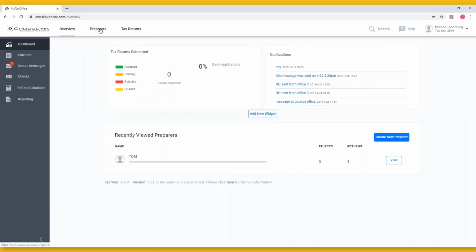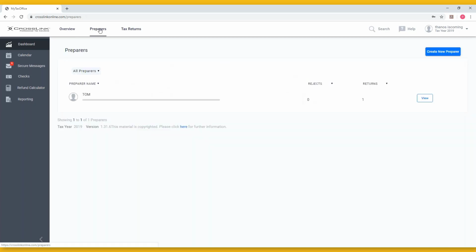And then we have preparers. When you click on preparers, you'll see a list of all your preparers within this office. Right now I only have one, Tom, and I can go ahead and click on there. You can see whether he has any rejects and how many returns. He's only done one return so far. And if I wanted to go into Tom's view, I can hit view.